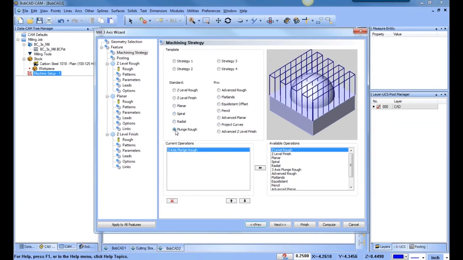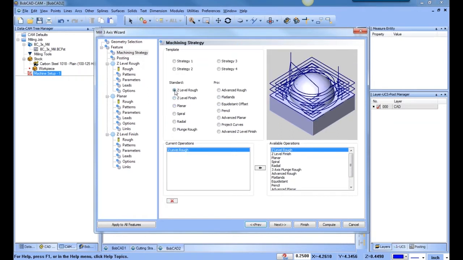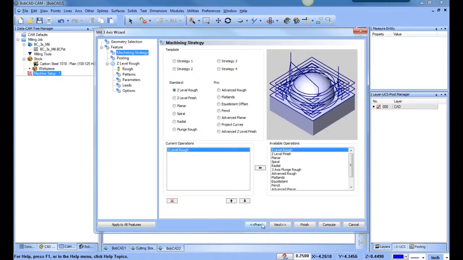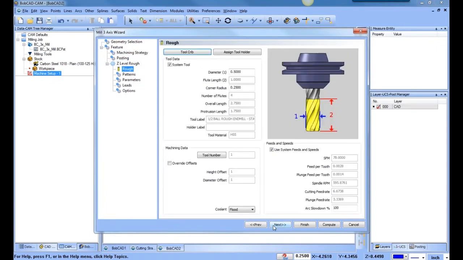Okay, there are 3 more in standard, and then there are 7 more in pro, and then another 7 in advanced. So there are a lot, but this is a boot camp, so we want to cover the basics. Now, once you choose a strategy like Z-level rough, what you're going to do is use the wizard style where you can next through or go to previous, and you can answer the questions as you go.